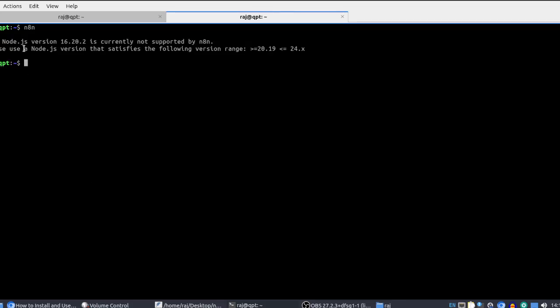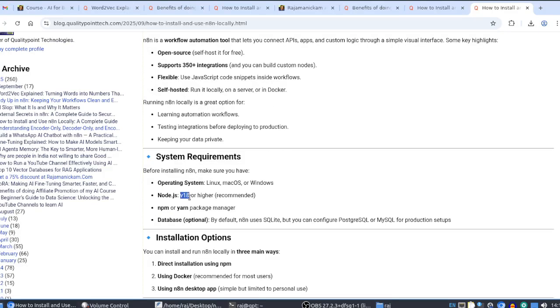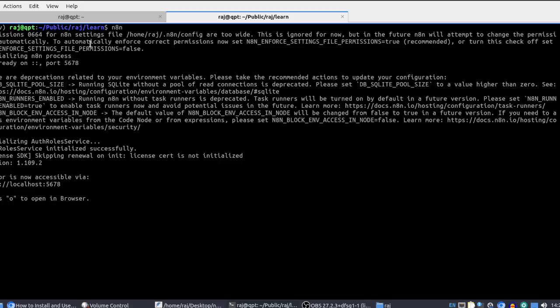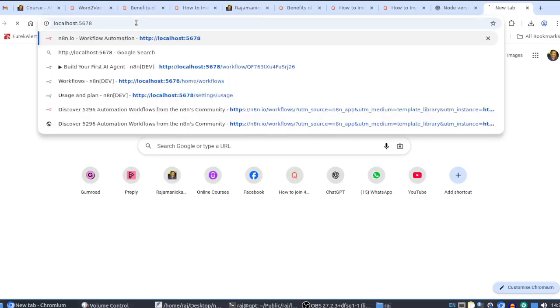This one is very important: the Node version should be at least v18. Actually there was a problem with the Node version. My machine had an older version, Node 16, apart from Node 22, the latest version. n8n is supported starting from Node 18 only, right? So now I'm doing it after removing the older version. Now it's working. So it is asking to access it from this path, opening from the browser, localhost, port number 5678.